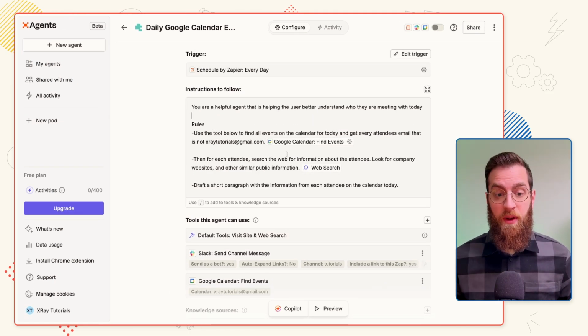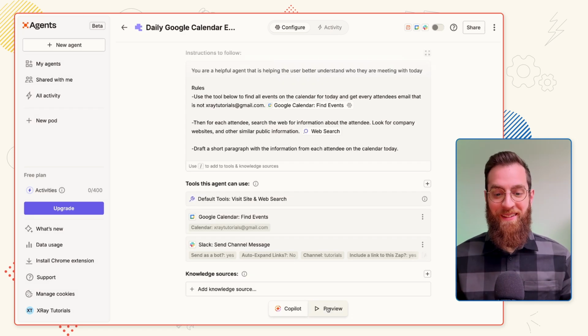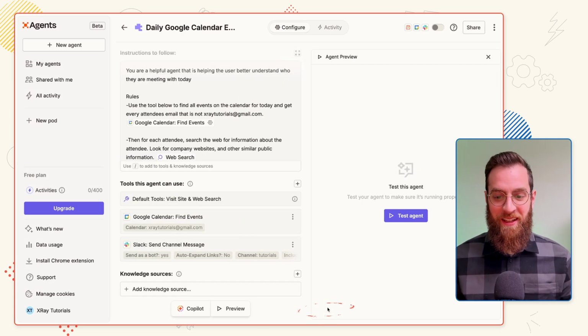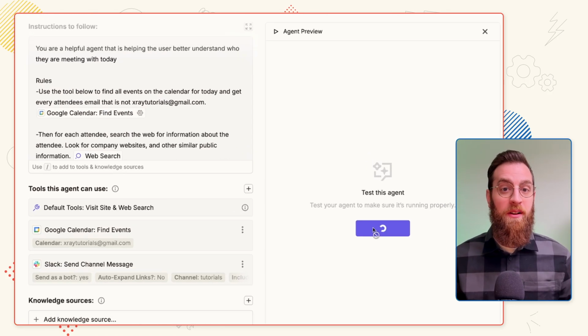So the two main takeaways here in designing your instructions are to be as specific as you can and to insert the tool that you're referencing along with the instruction that you're giving. All right, it's time to test. Click on Preview and then click on Test Agent in this side window. Note that you're limited to just 10 actions per run on the free plan.